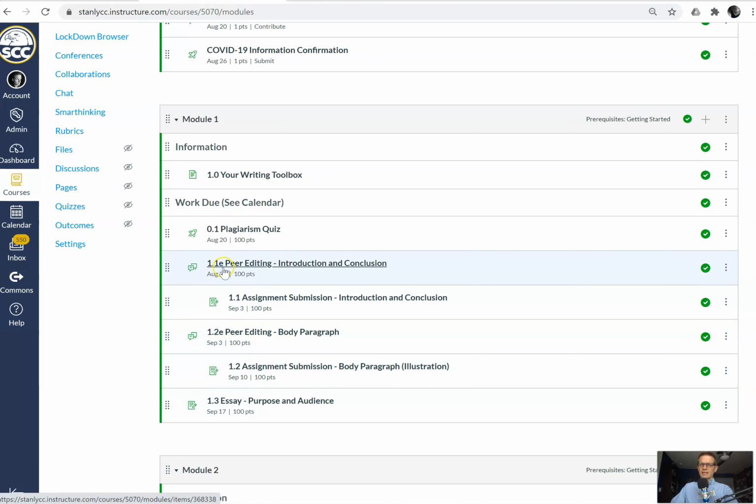If you see an E on the end of it, that is a peer editing assignment, and then this is your final submission for it, so make sure you don't mix those up. Make sure you submit to the peer editing board, reply to other peers, help them with their work, and then once you get that feedback and you use that feedback, then you submit it to your instructor. Your instructor will give you some feedback as well, and then you can use all that feedback to improve your writing so that way you have the best possible writing as you move into your essay.